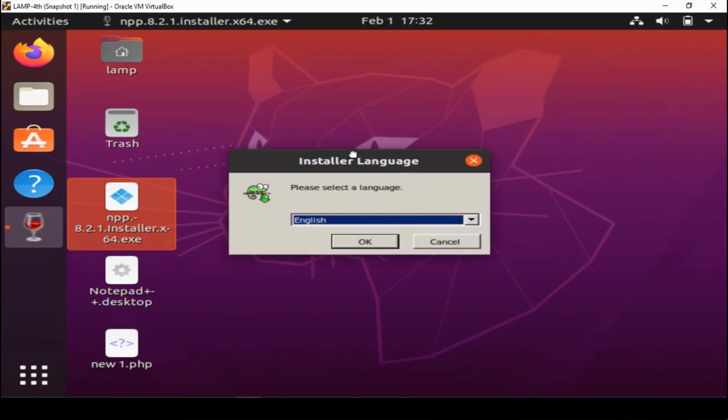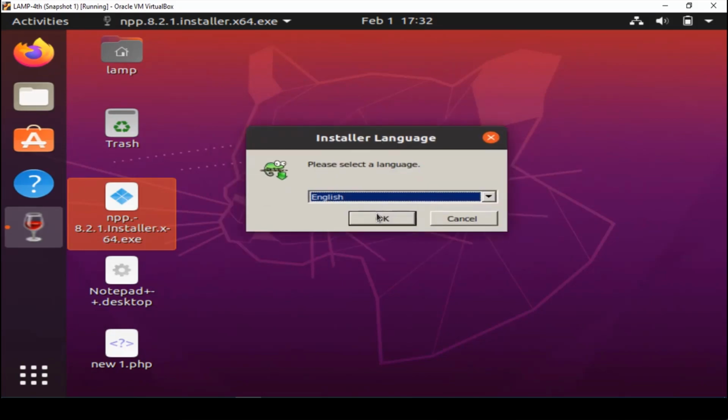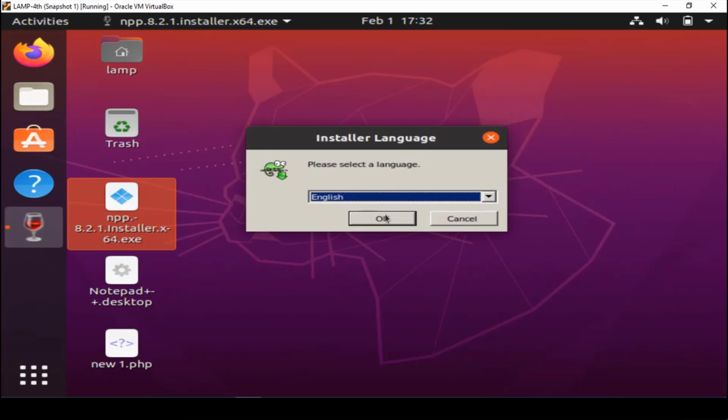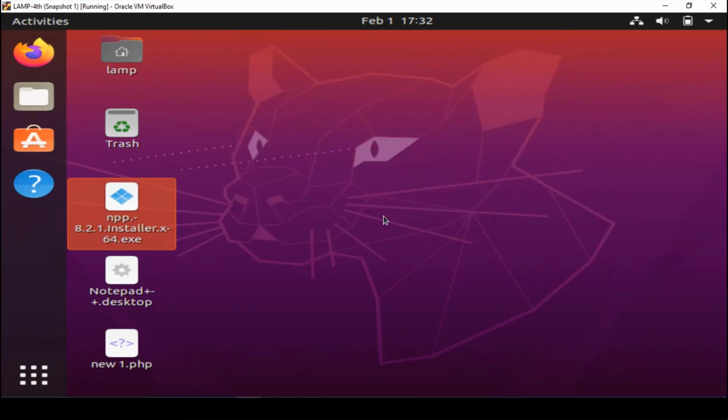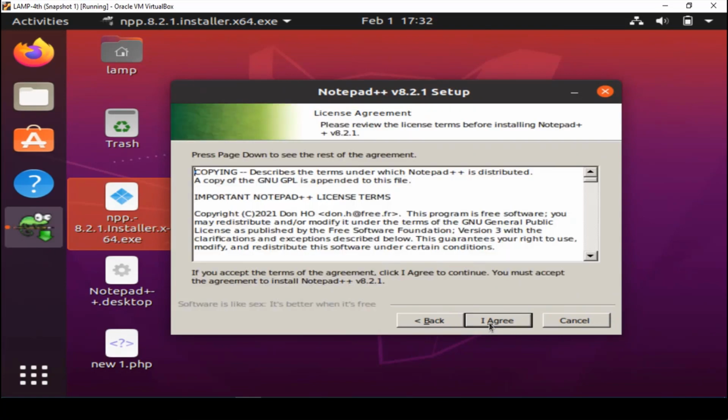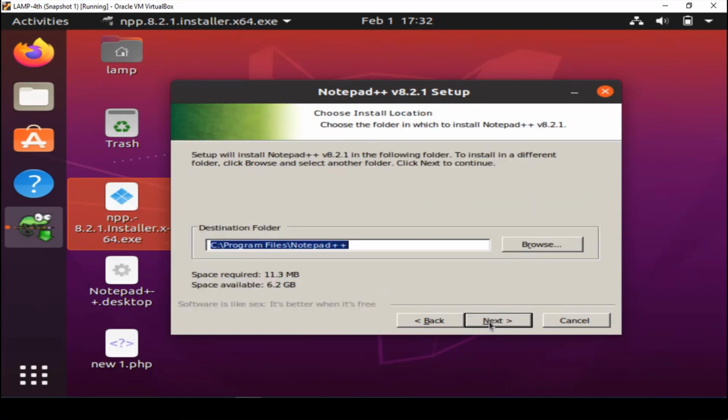See, the installation has begun. Click on this, language is English. Okay, by default it is selected. Click on okay. And welcome to the Notepad++ setup. The exe has been started. Click on next. I agree. The same way you used to do on Windows environment.